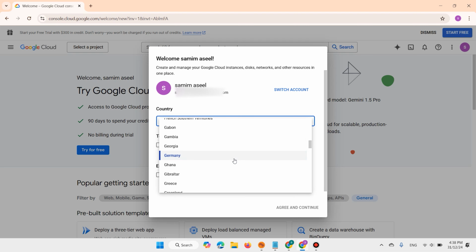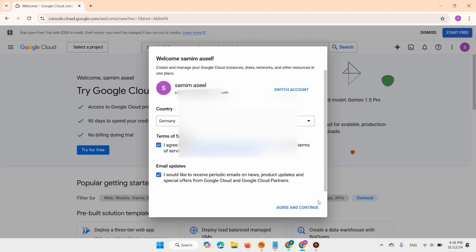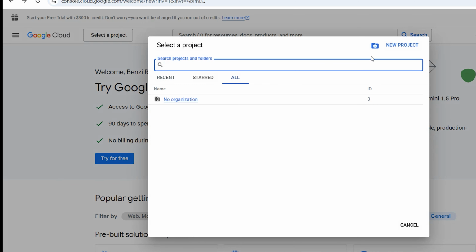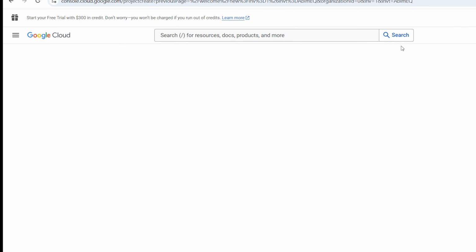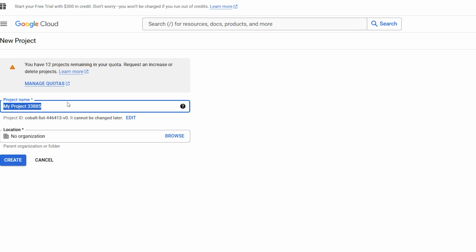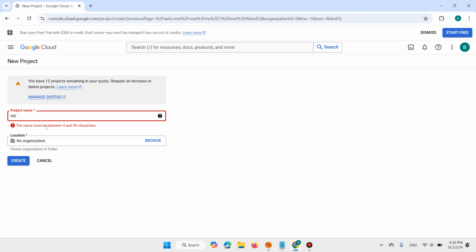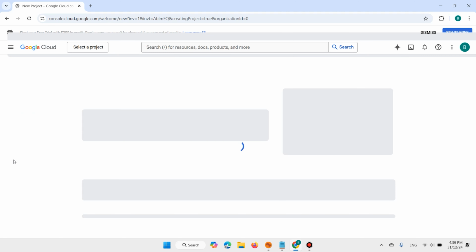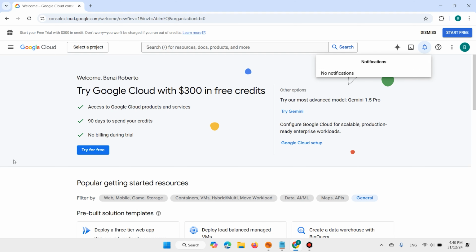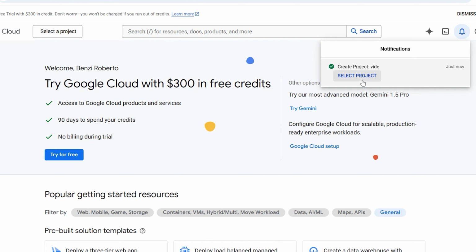First time when you create a YouTube API key, you will get this pop-up. Select your country, then check these two. I agree and continue. Select a project, new project, write a name for your project, create. The name must be between 4 and 30 characters. Okay. Create.